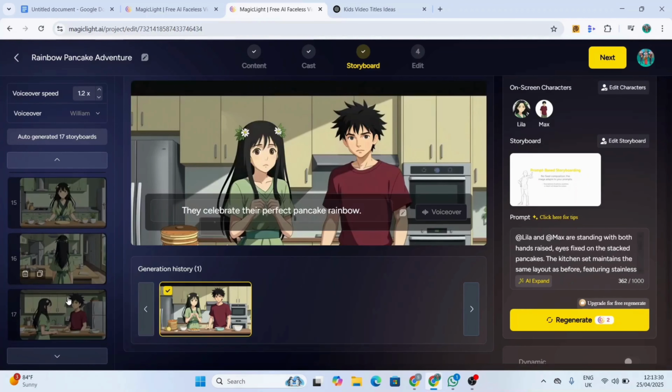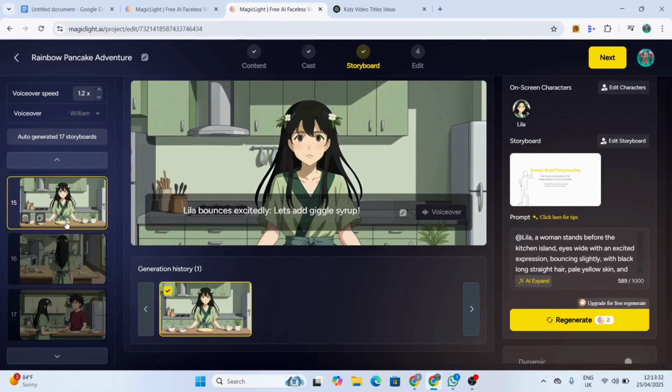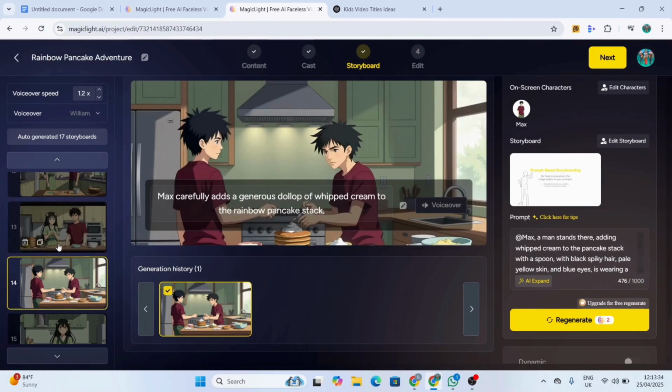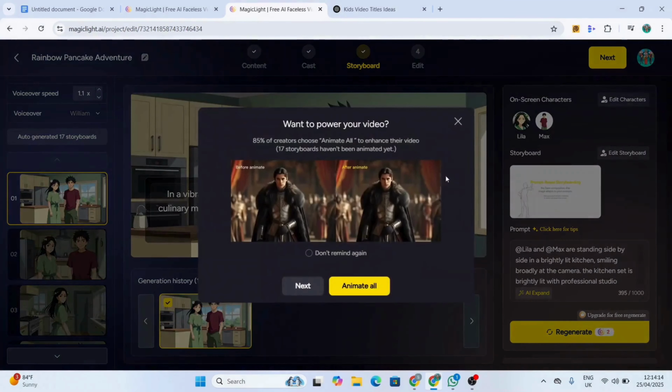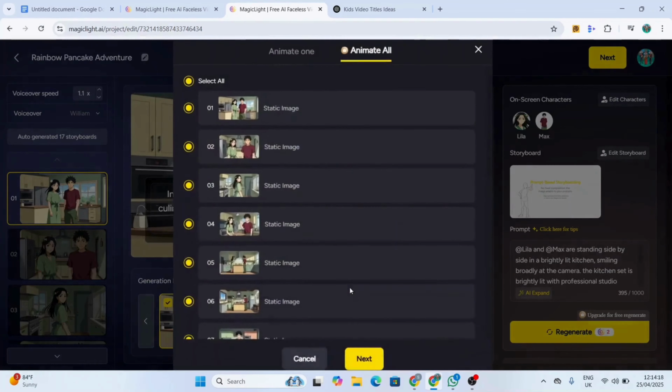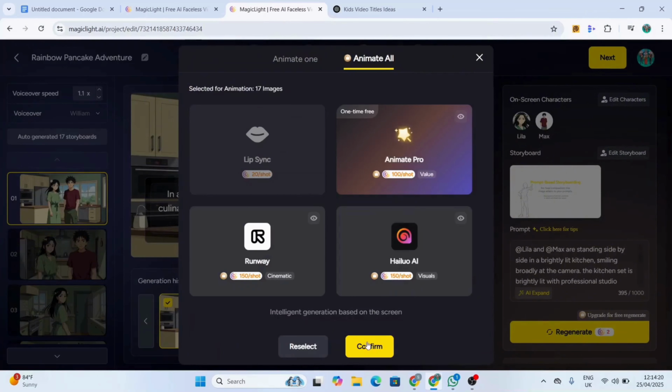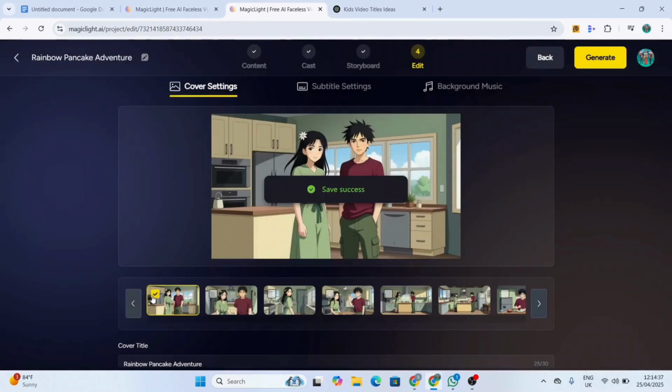And if you want to add more life to your scenes, Magic Light allows you to animate the images. You can add different animation effects to each scene, and the tool gives you the option to either let it animate automatically or customize the animation yourself. I just love this feature because it really enhances the viewing experience. The static images come to life, making the video more engaging.